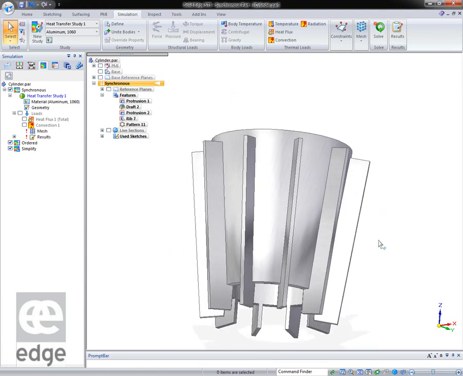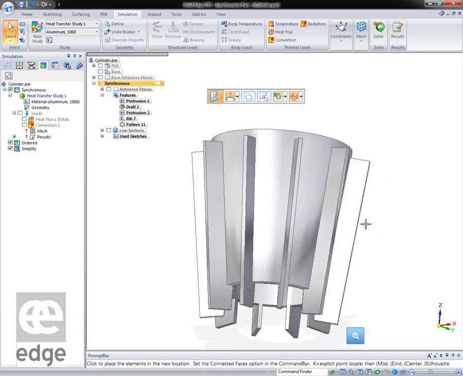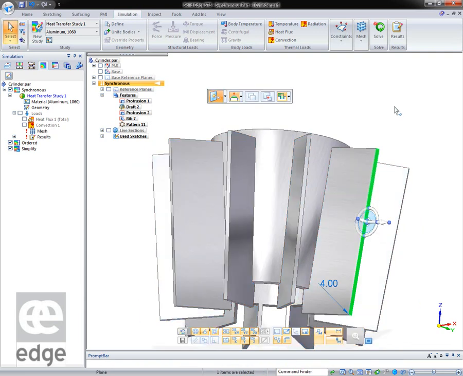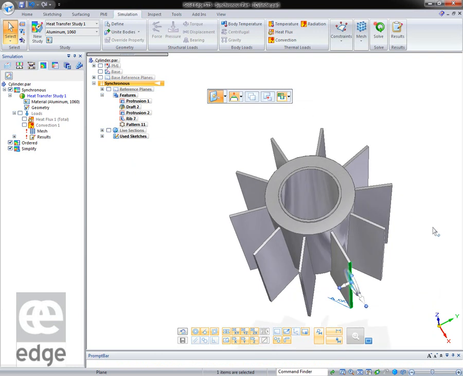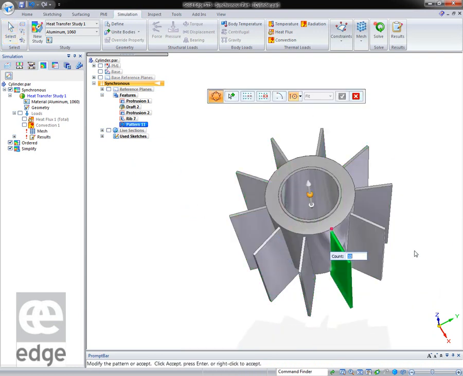I might also pick up that plane and move it out some distance, maybe 40 millimeters, maybe a bit of an overkill. And we also want to add to the pattern. We want to add more of them. I've got 10 of them. Let's make it 15.